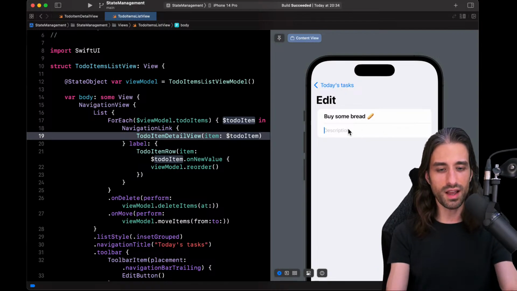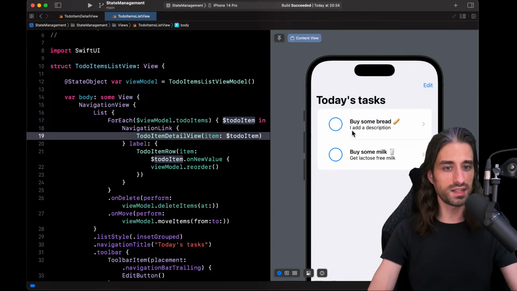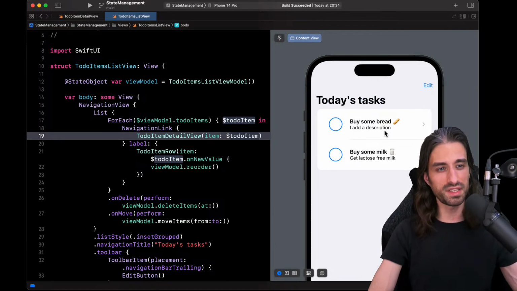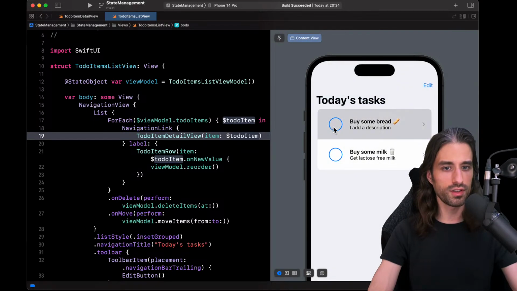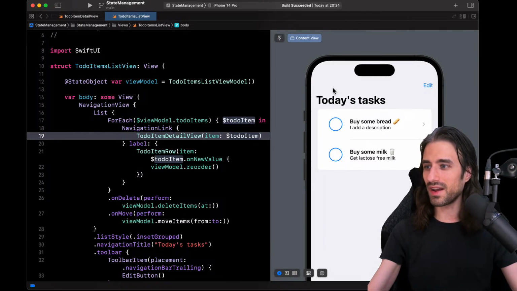We'll see, if here I add a description and I go back, you can see that it's appearing. So everything is working as expected, which is great. I think, yes, we've lost one thing in the middle. We've lost the fact that, you see now, when we tap on the to-do item row, regardless of where we tap, we navigate. So if we tap outside the button, we navigate, which is what we want. But if we tap inside the button, we also navigate, and it's not what we want. So we need to solve this little issue.